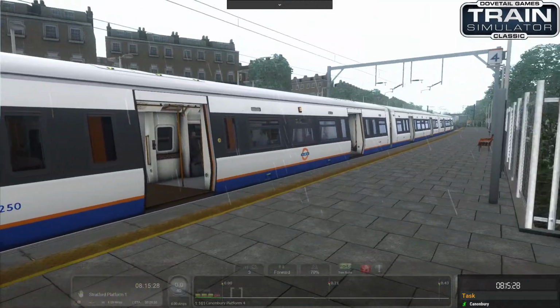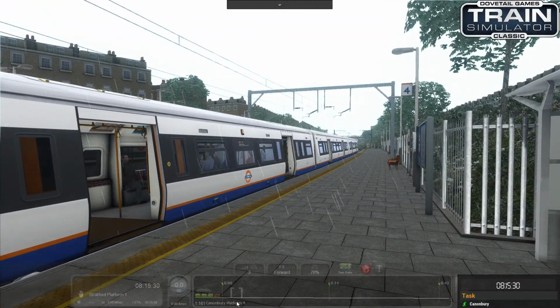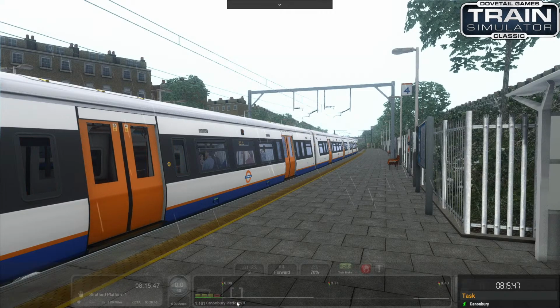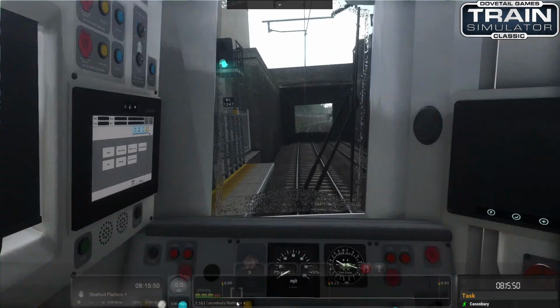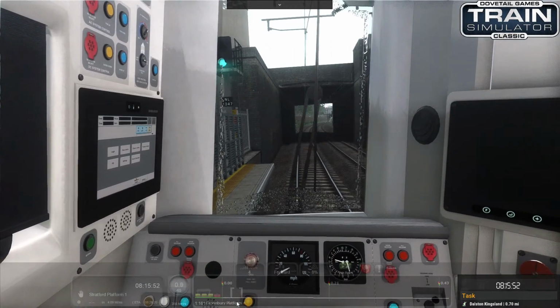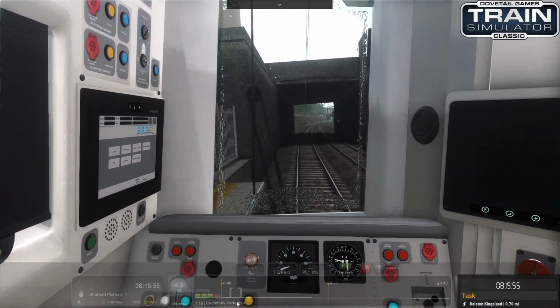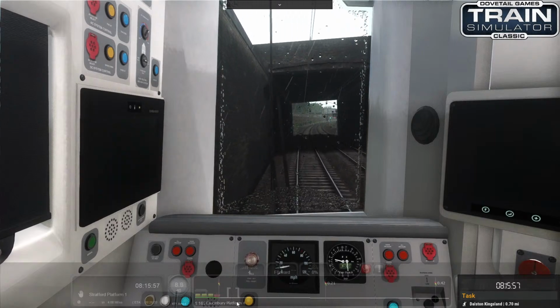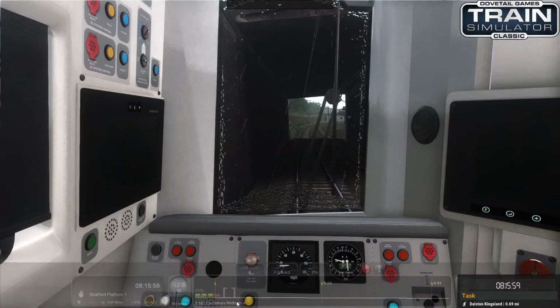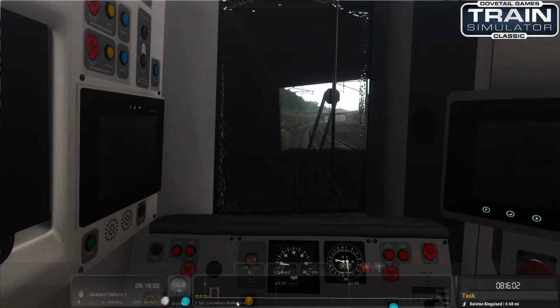Cannonberry. Platform 4. Please stand clear of the doors. Next stop, Dalston Kingsland. Please mind the gap between the train and the platform.